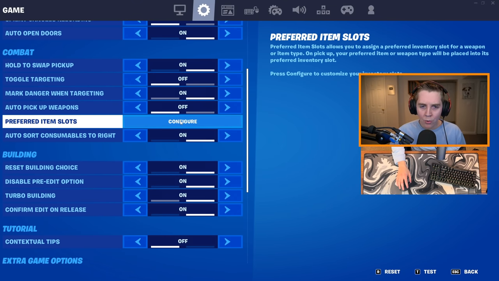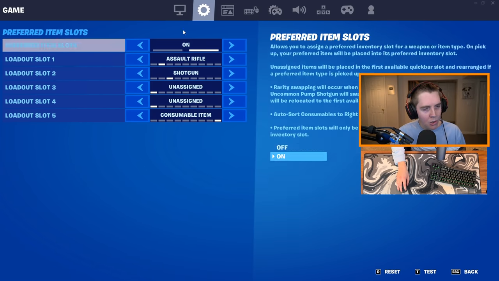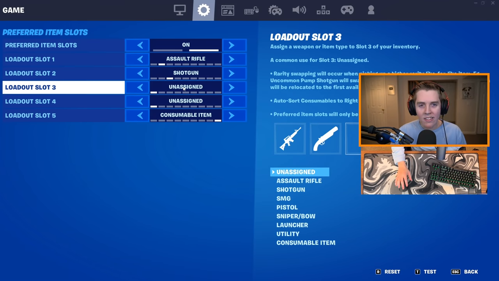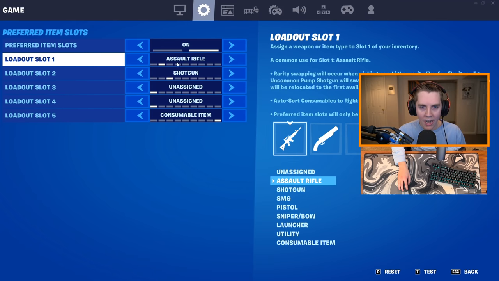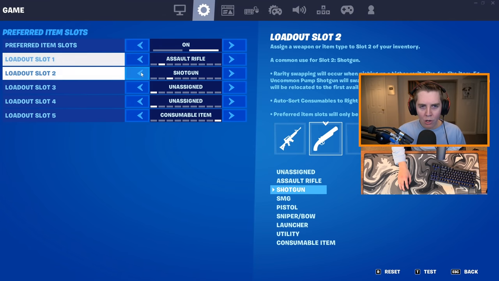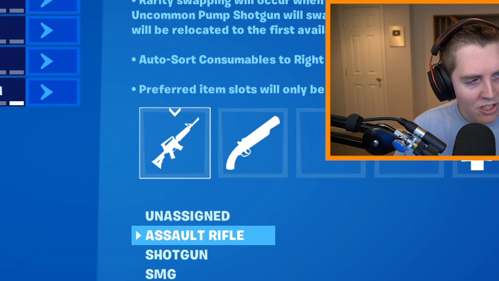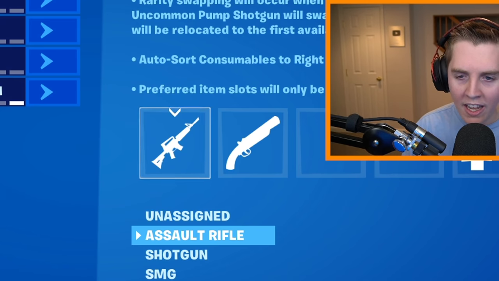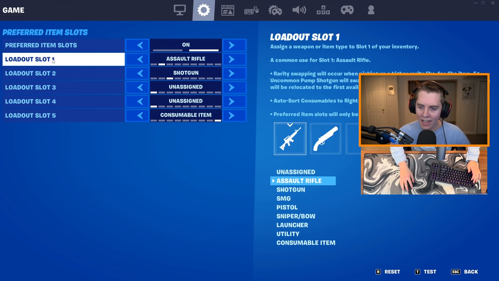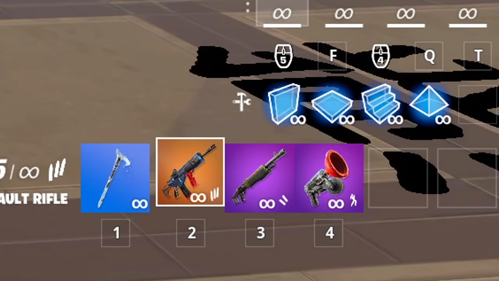Hopefully you guys have toyed around with this, but basically if you press the configure button, you're going to go to this screen, and what this does is anytime you pick up a certain item, like say an assault rifle, it is going to go to the preferred loadout slot that you have. So my preferred loadout slot for my assault rifle is slot number one. You could see actually next to my head, it shows where that is. That's basically the first weapon slot I have. This one right here, my number two keybind.